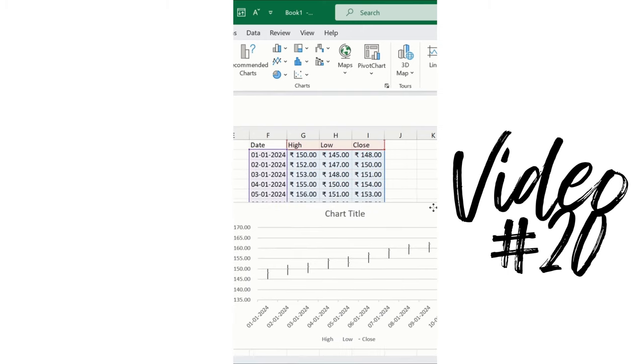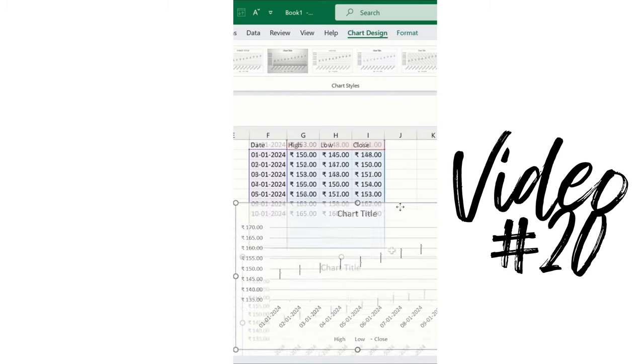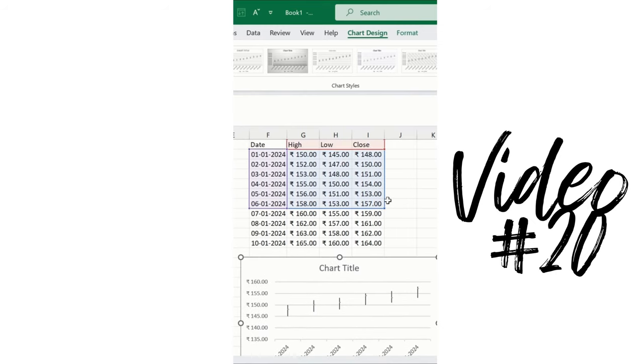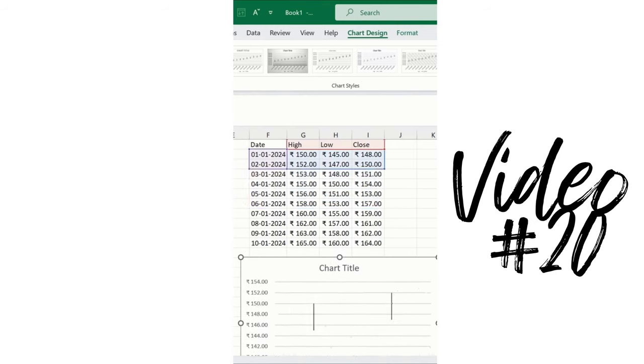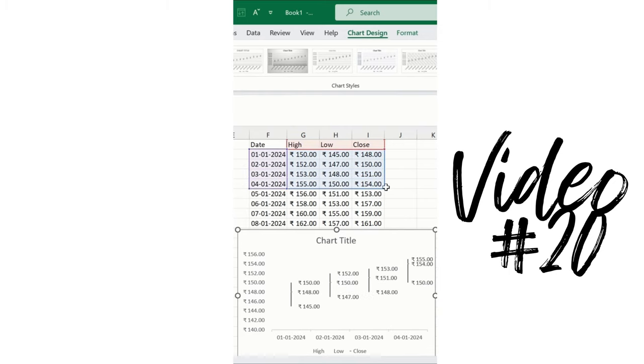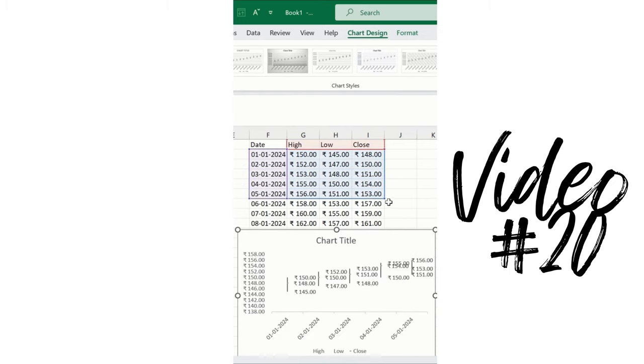Cool. Now, if you want to analyze that as per the day wise, okay. I'll turn on the labels likewise. Cool. And the grid lines off. We don't need grid lines. Cool. So this is how we can analyze our data in Excel. It's a very simple task.